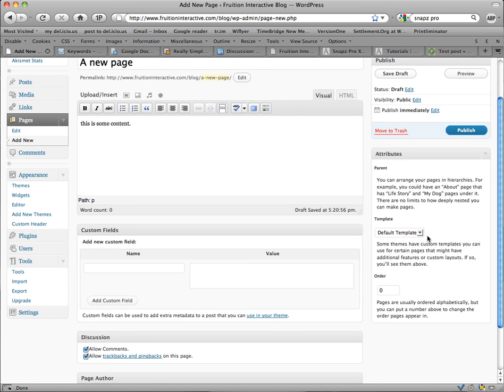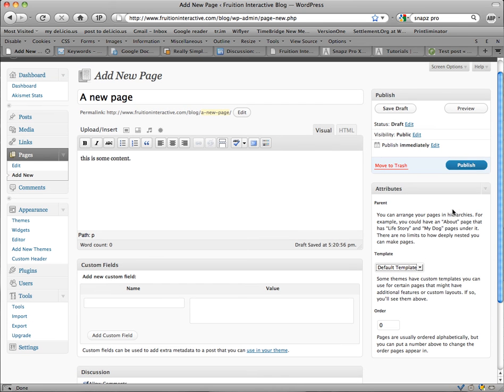Some WordPress themes will have different templates that you can use. In this case, we've got the default template as well as an archives and links page. Generally speaking, you'd want to stick to the default template page. Again, you've got the same publishing options. You can save a draft. You can preview the page within your browser.